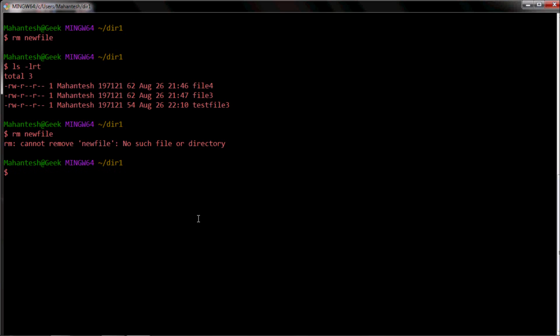But there's a way to avoid that, or there's a way to check if the file exists before you even try to remove it. And the option for doing that is rm -f and the file you want to remove. Okay, right? So this time the command finished, but it did not throw any error. It just came out gracefully.